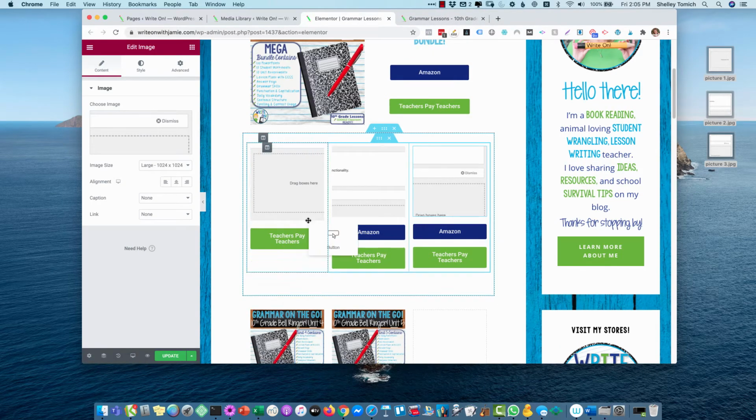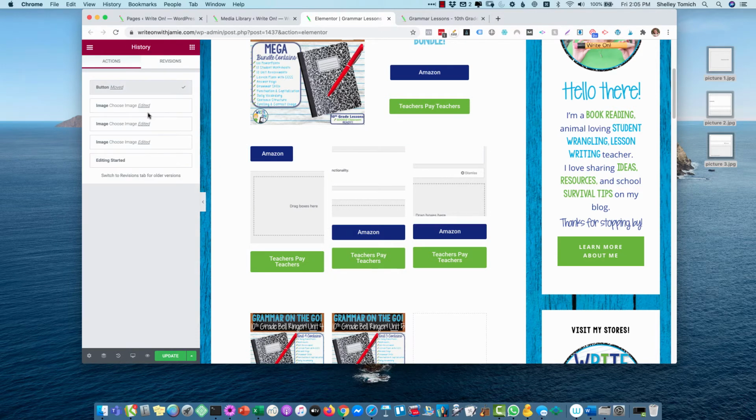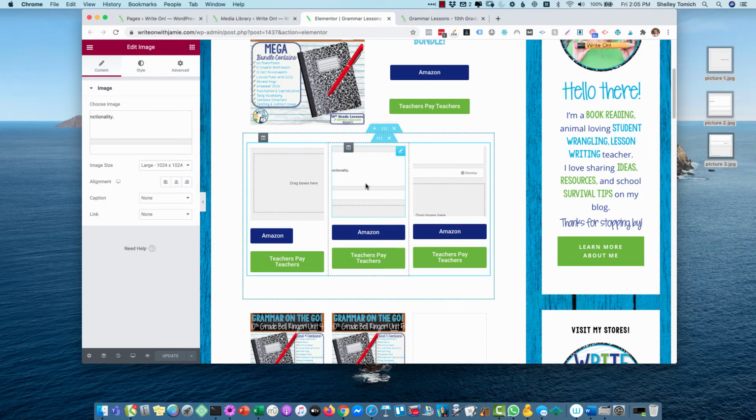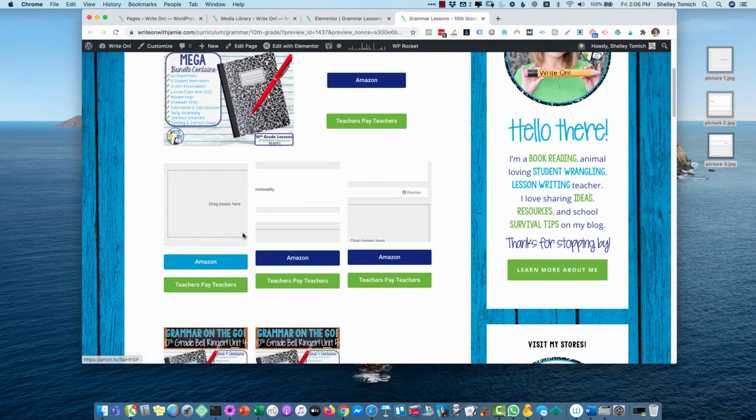Sometimes Elementor can do something a little funky, and if you accidentally moved an element and you don't know how to move it back, the easiest thing to do is just go to history and go to the last known thing, and it just kind of puts it back. And then just click on the element you're working on. And don't worry about that being shortened right there. It actually is just fine. That's just a back-end preview issue.